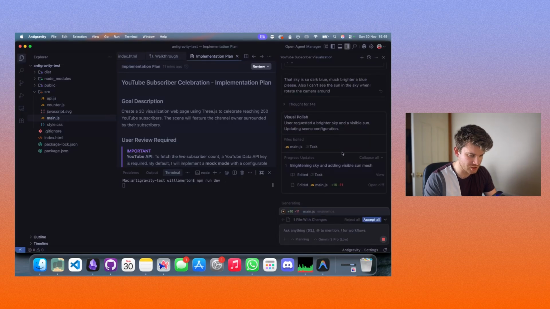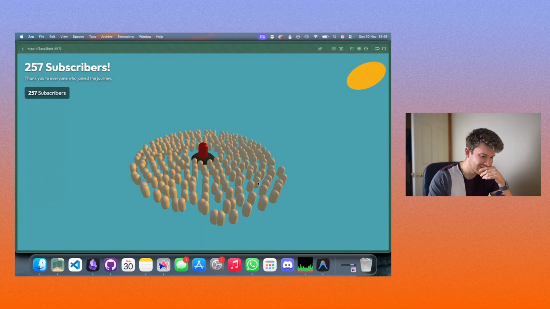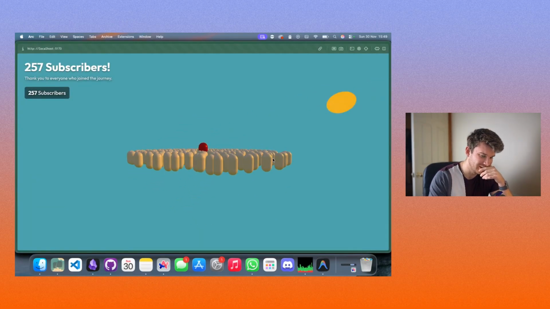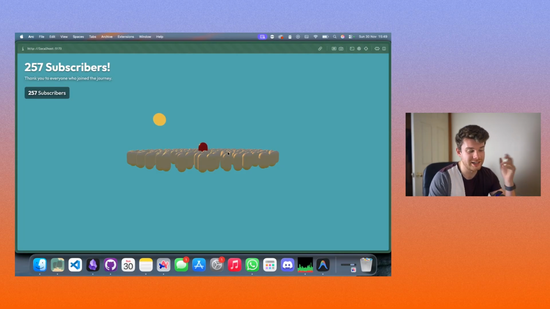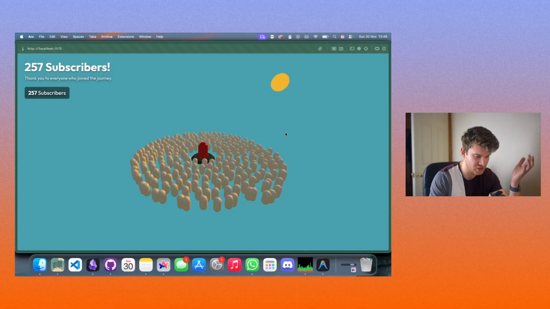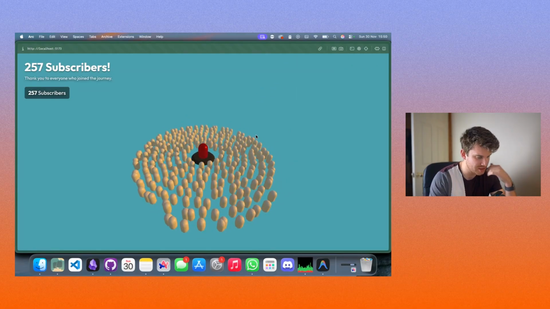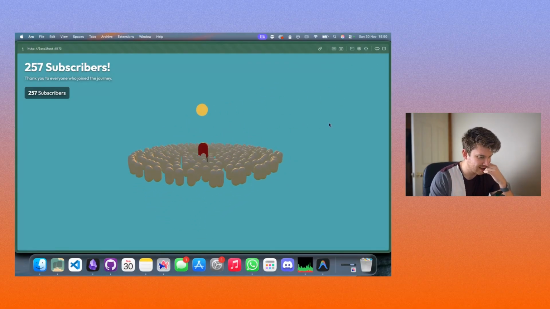Visual polish, user requested a brighter sky and visible sun, updating the scene configuration, acceptable. I mean, it's a look. It's gone for like an actual sun. Wow, it's really not what I wanted. I really wanted a bright sky casting nice soft shadows. The soft shadows seem to be a thing, but it's gone for a style which I did not expect.